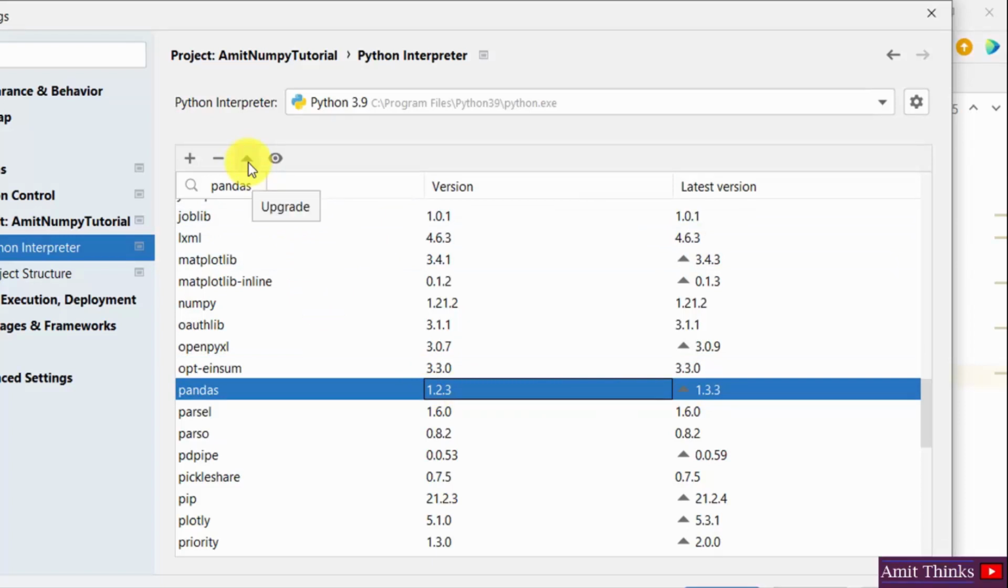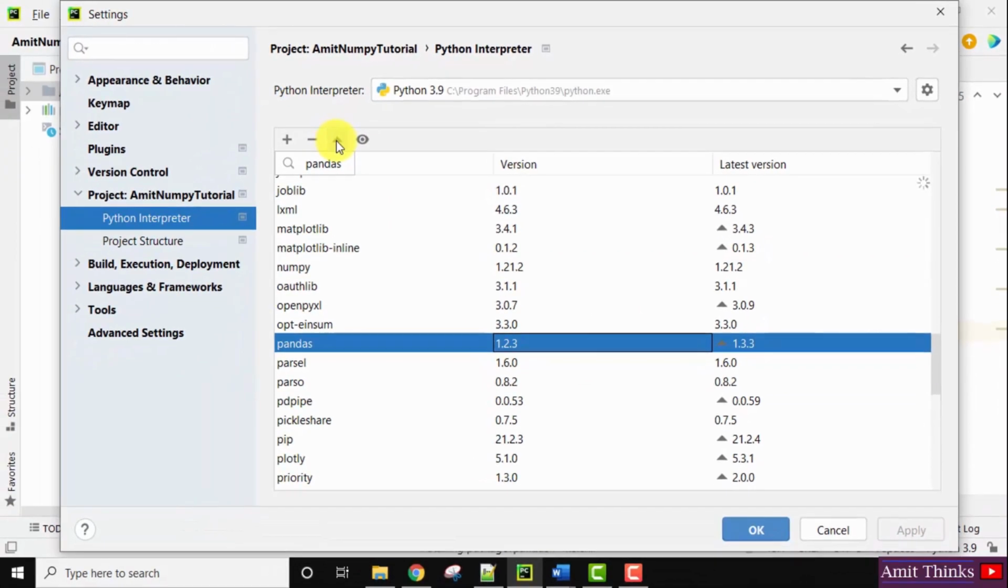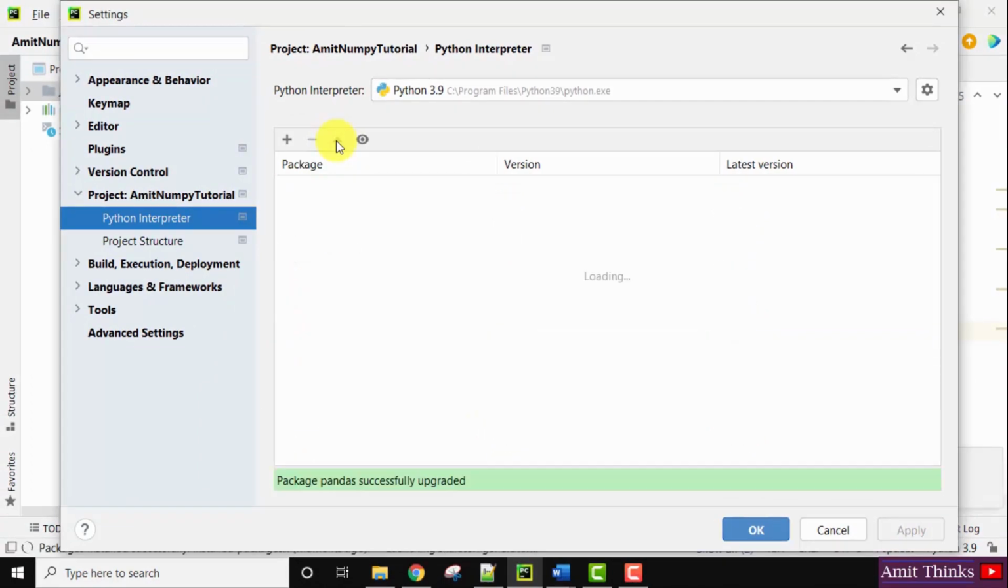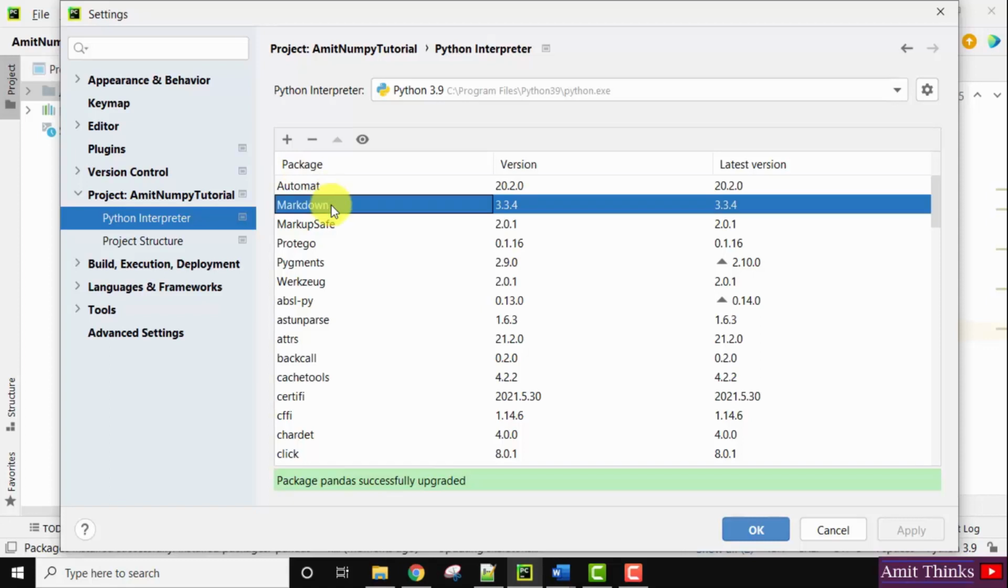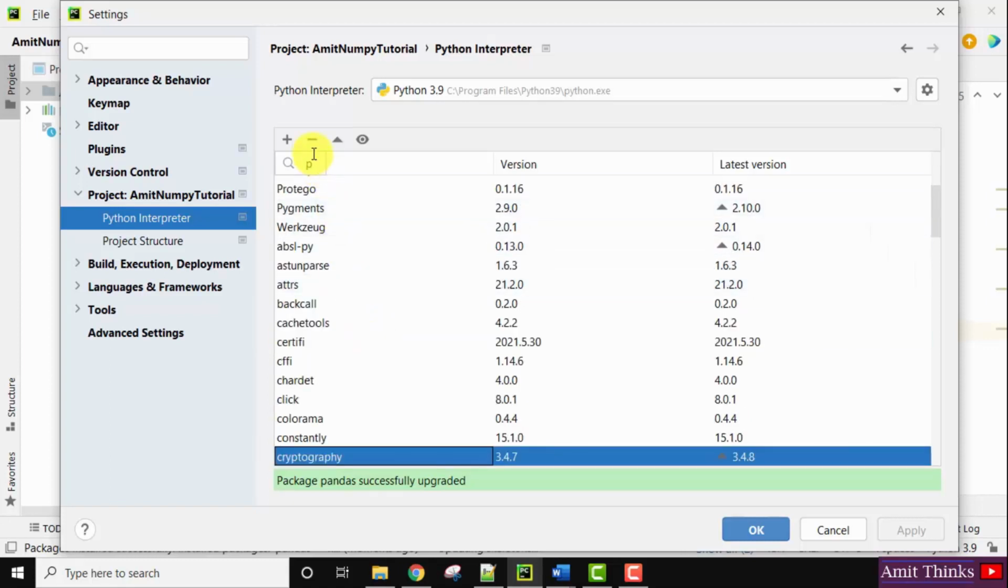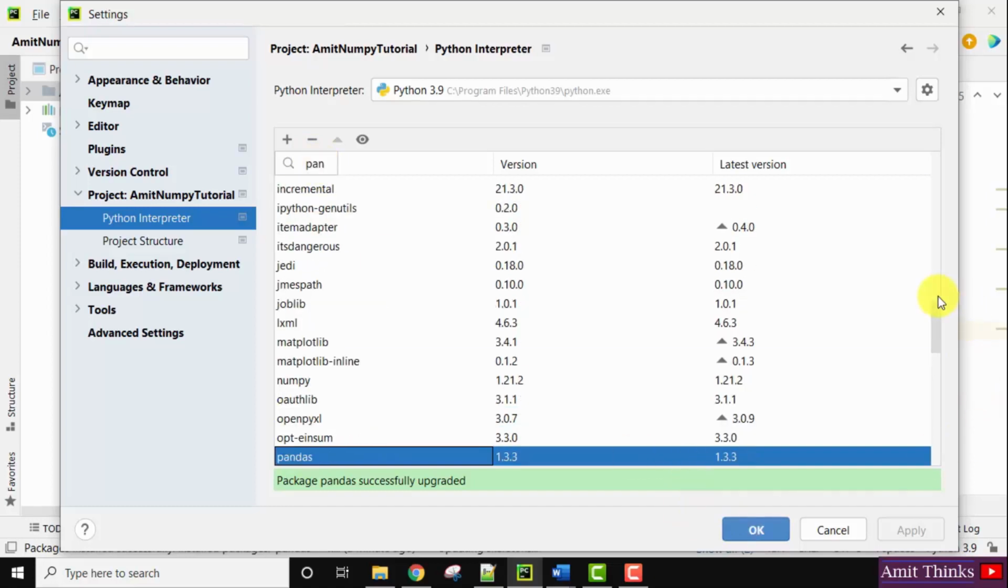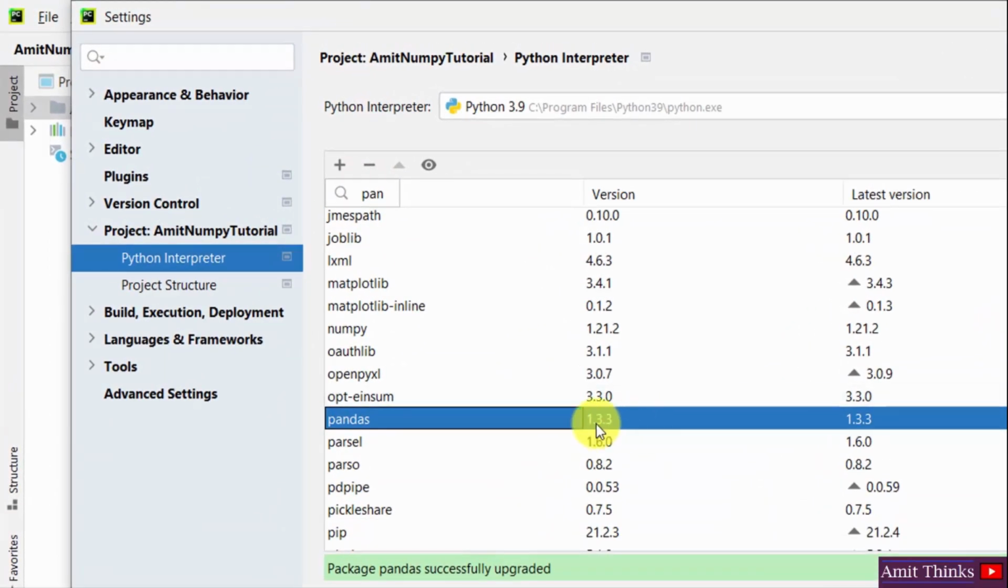You need an internet connection to upgrade your library. You can see 1.2.3, it will upgrade to 1.3.3. I'll just click on upgrade. Now here you can see, package Pandas successfully upgraded. Now I'll type Pandas, and you can see it has been upgraded from 1.2.3 to 1.3.3.